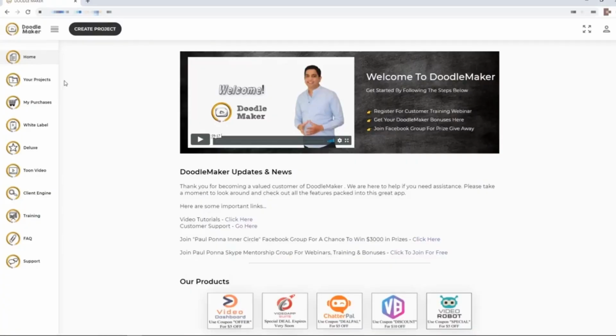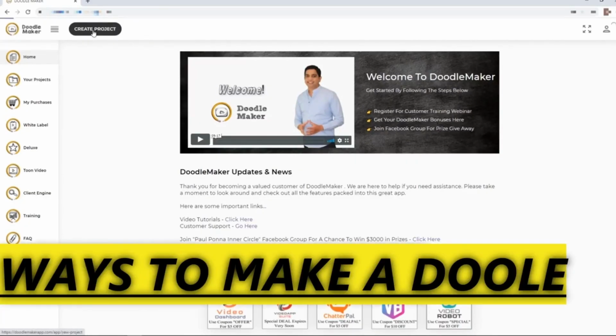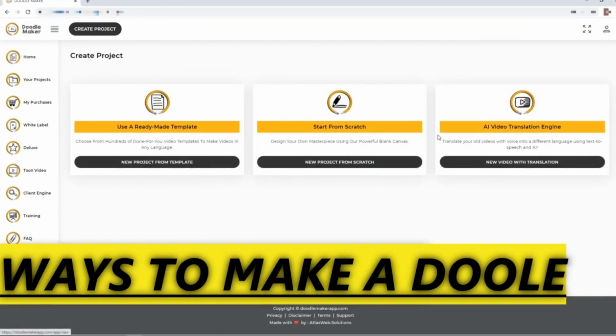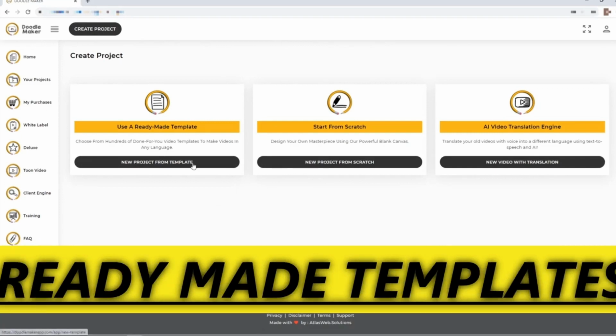So we're back in Doodlemaker, and the first thing you're going to want to do is click Create a Project. You can use a ready-made template, you can start from scratch, or you can import a video, and it will apparently build slides, but I don't think this is very good. The ready-made templates I don't think are very good. I generally build mine from scratch, but we're going to look at the ready-made templates.